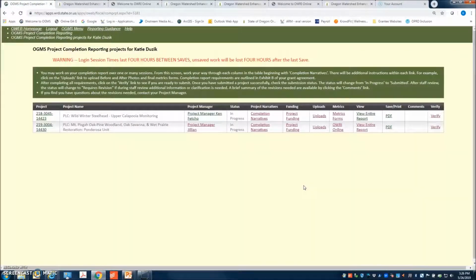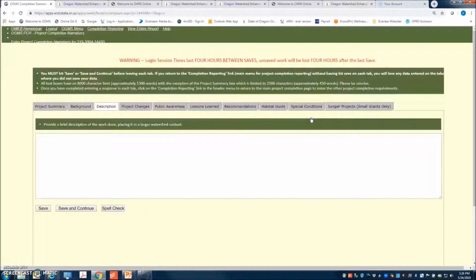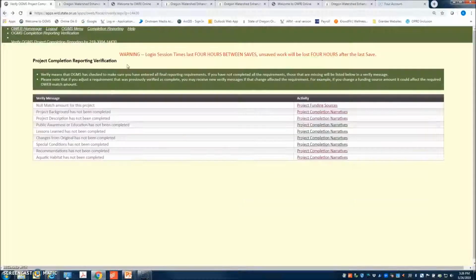When you're ready to verify and submit your project completion report, click on the Verify button. This is a handy tool that will let you know where you still need to enter information. Under the Activity column, it will take you to the appropriate place where the section is missing data. You can use the Verify feature at any time throughout working on your PCR in order to help you keep track of what kind of work you still need to do on the report.